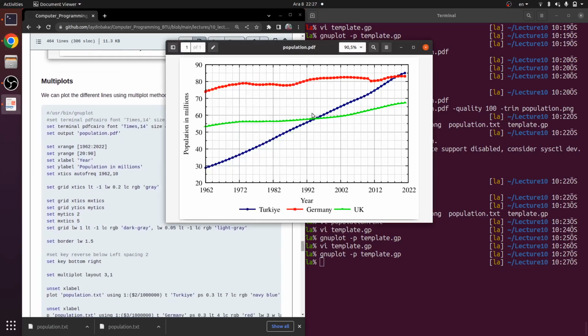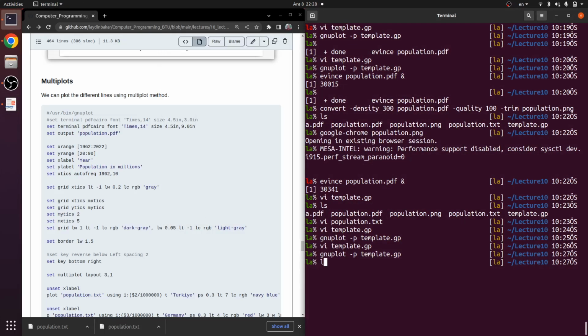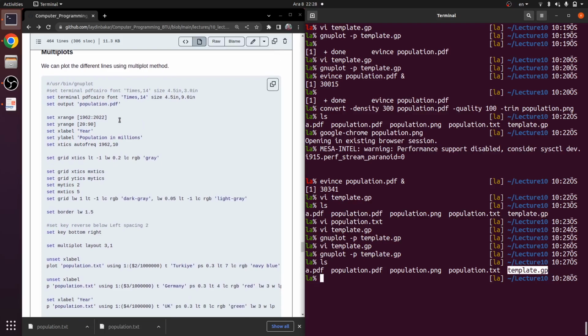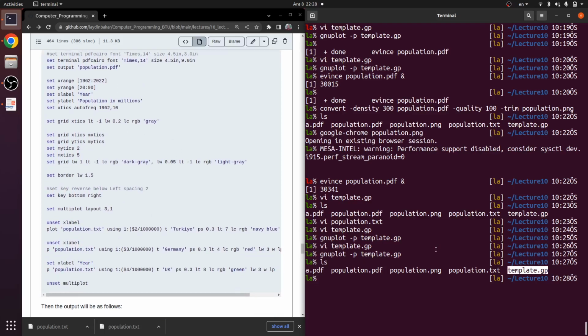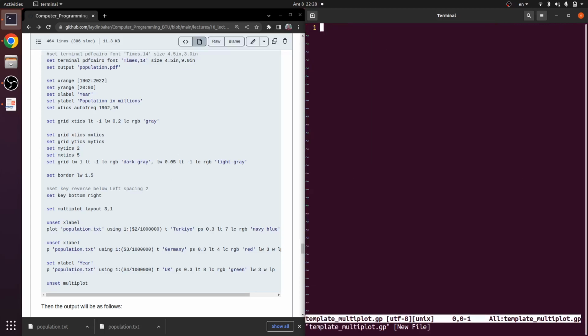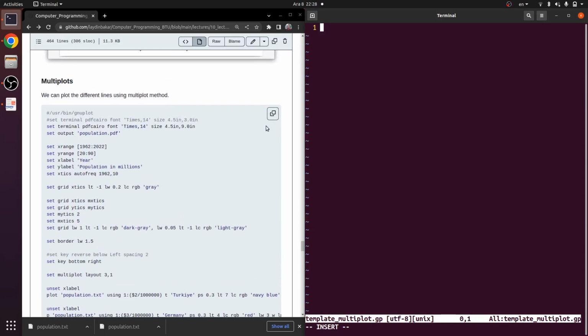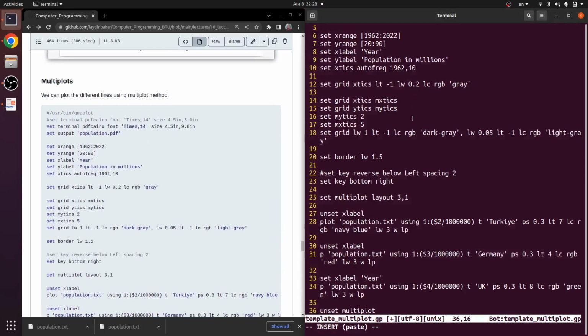We can also draw these 3 lines using the multiplot method. To do that, you can just copy this template.gp and change it, or you can open another template, multiplot.gp here, and copy this code and paste it here.